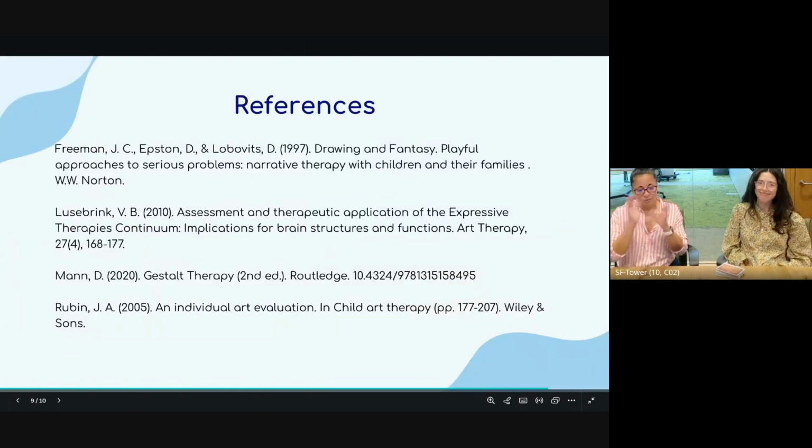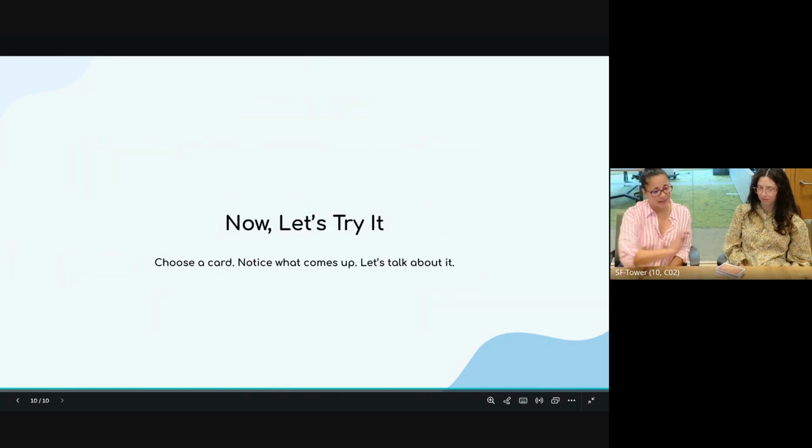This is just to throw out there a few references, drawing heavily on the work of Lusebrink and Rubin regarding the expressive therapies continuum and individual art evaluations. Feel free to dig in if that's of interest to you. And then lastly, we are going to go and try this out.